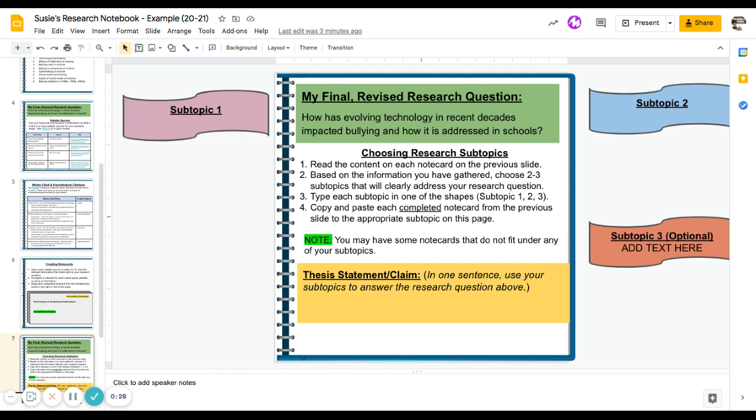The first thing Susie needs to do is to copy and paste her final revised research question into this green box. You'll notice that she's already done that. You can find the final revised research question on slides 2 through 4 of the notebook. Just make sure that what you copy and paste is your final revised research question.